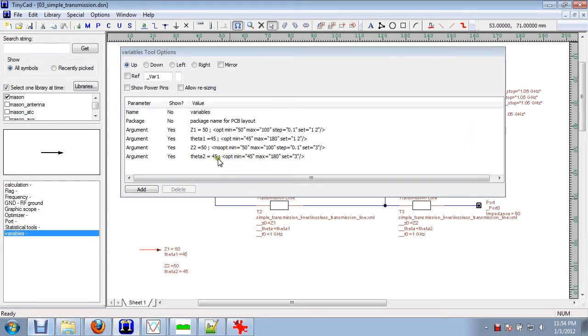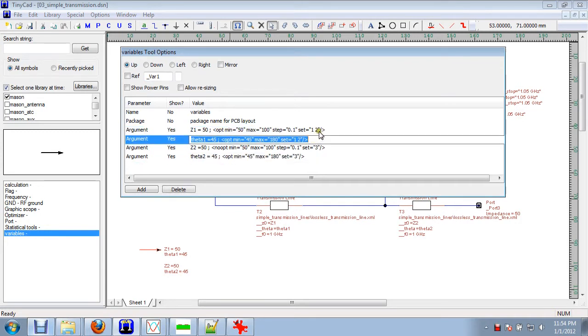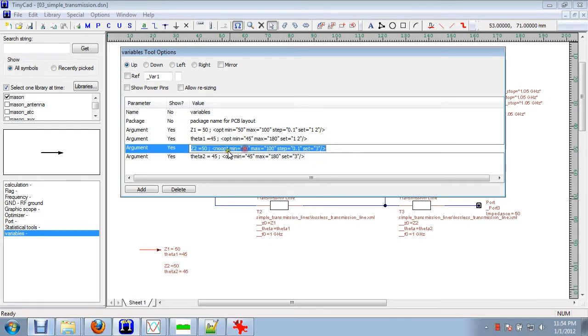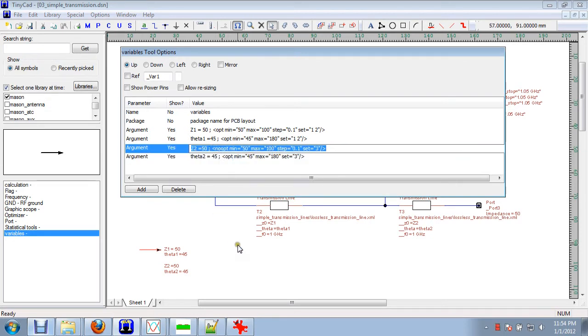So I'm going to allow this guy to optimize, but this is going to be fixed for the first 2 optimization steps, for the first gradient and the first simplex. This is going to be a fixed value, and it's only going to vary during the third optimizer. And these 2 are only going to vary during the first and second optimizer, and they're going to remain fixed for the third optimization. Now this Z2 parameter I've set up to be a variable. However, I've given it the no-opt tag here, so this is going to remain fixed no matter what.